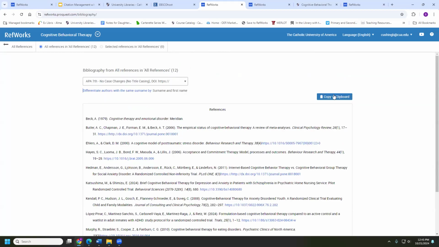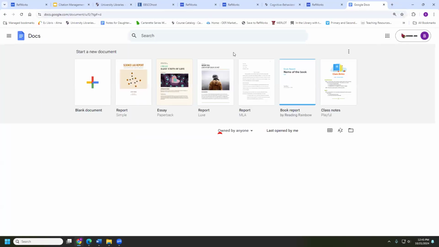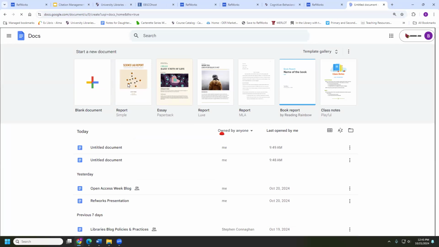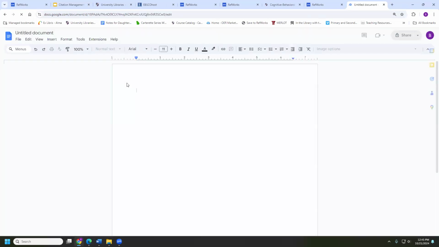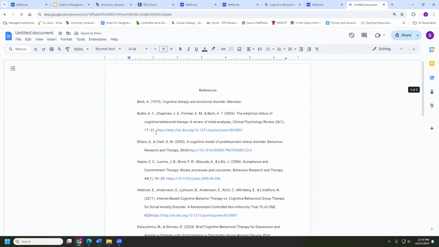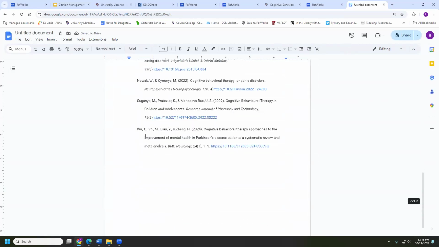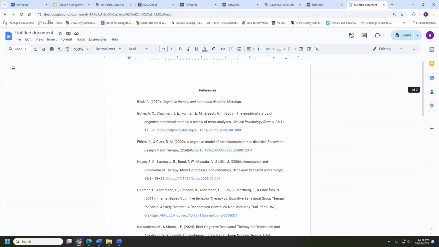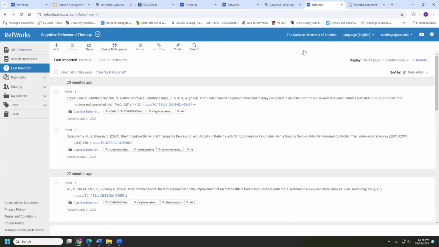And what I'm going to do is copy to clipboard, and I'm going to paste it into whatever document I'm working on. I'm just going to use a blank document. Once it loads, and now that I've copied and pasted, we see all my different references right here. And so that is one way to create a bibliography in RefWorks.